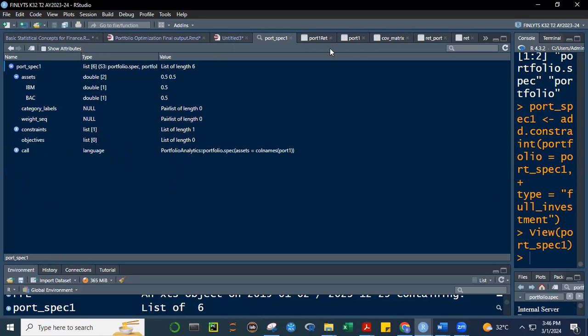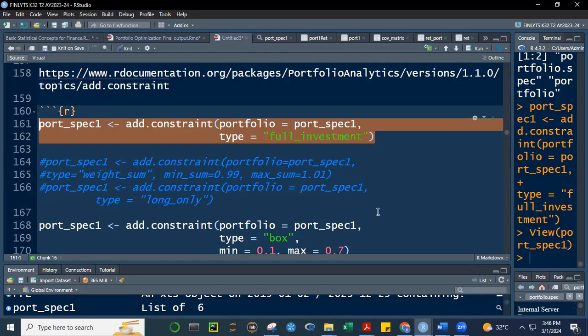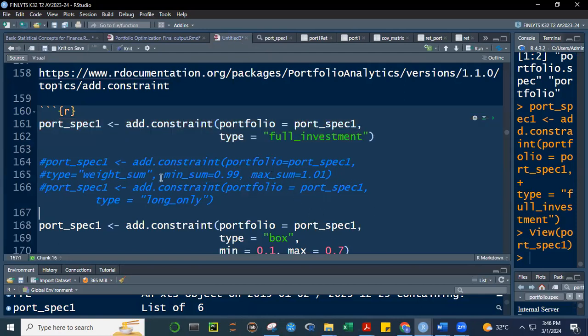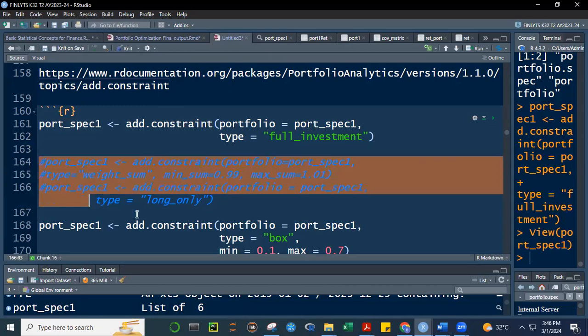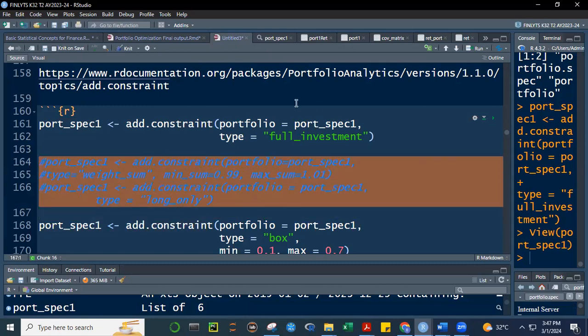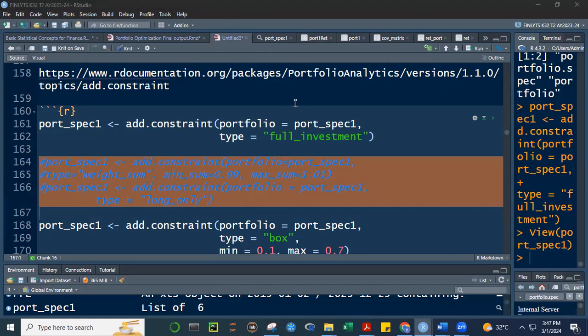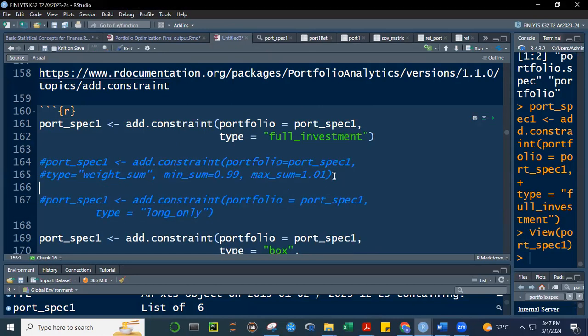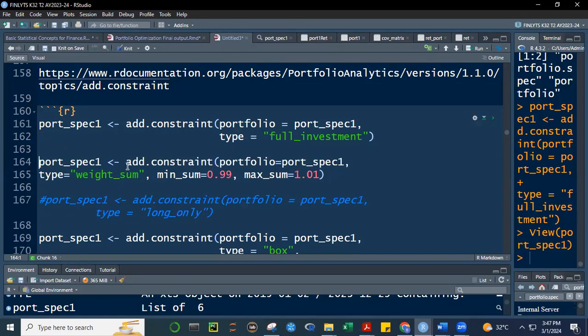Okay, so as I mentioned a while ago, there are other constraints. So for example, this can be another constraint. So let me share this with you, class. You can put it inside your code chunk, again, in the interest of time. Okay, so take a look at this first one. Let me put a space here. Let me remove the sign. Okay, so add that constraint, portfolio is equal to port spec 1.